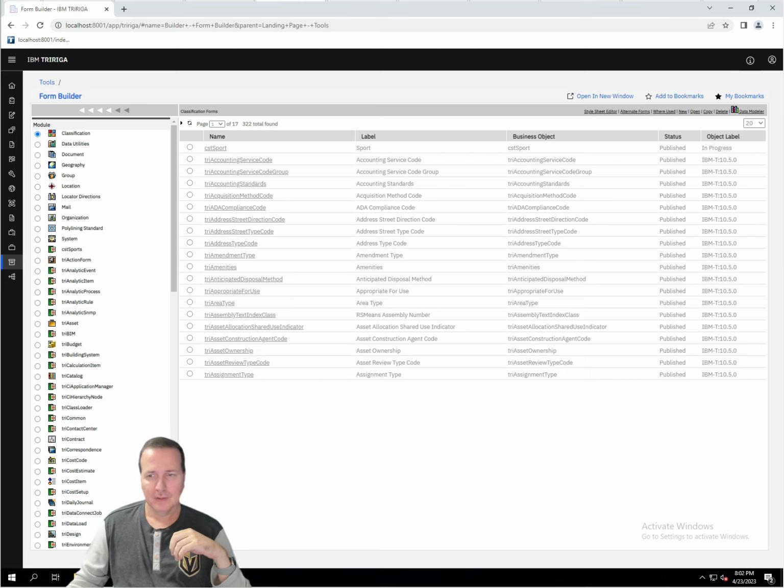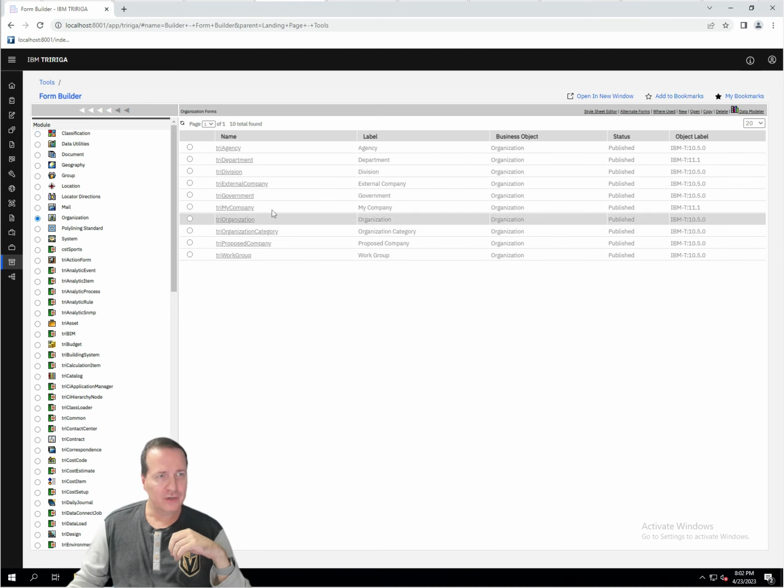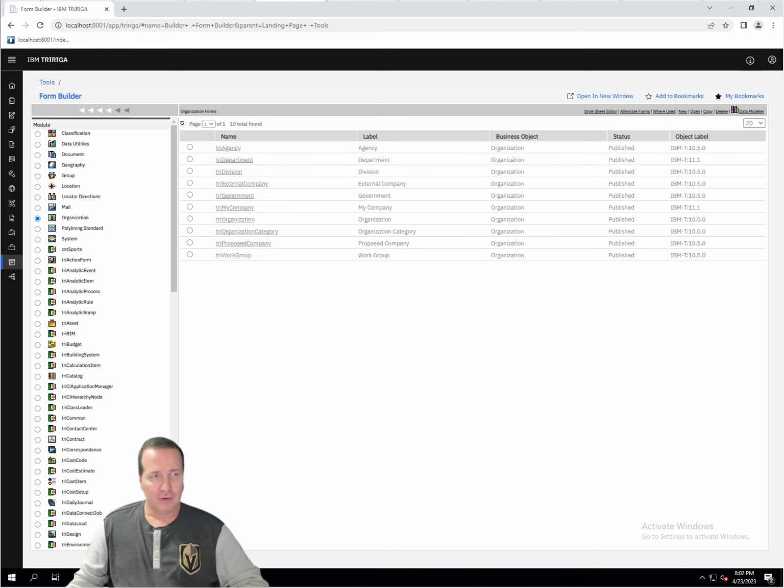All right. So we're going to talk about organization first. So we'll go over here to organization. You can see we have all these different forms for organization, and there is only one single business object. Now, this is a hierarchy module, so there is a hierarchy in place. But let's just start here at the top, and we'll work our way down the list and describe the different forms.